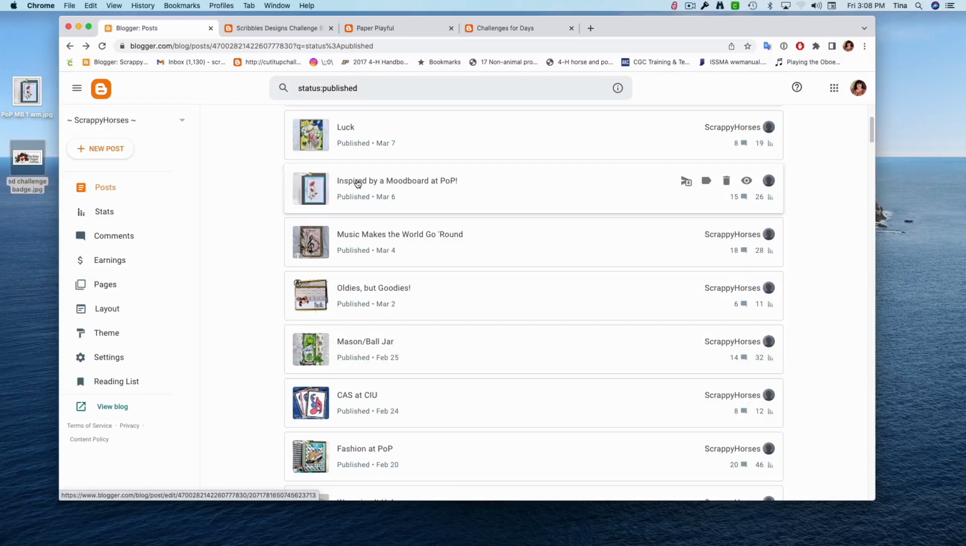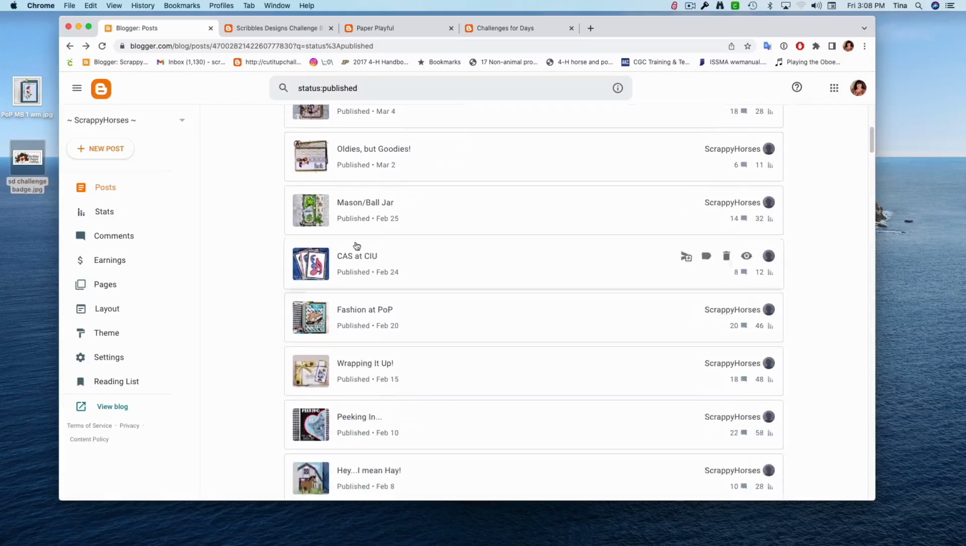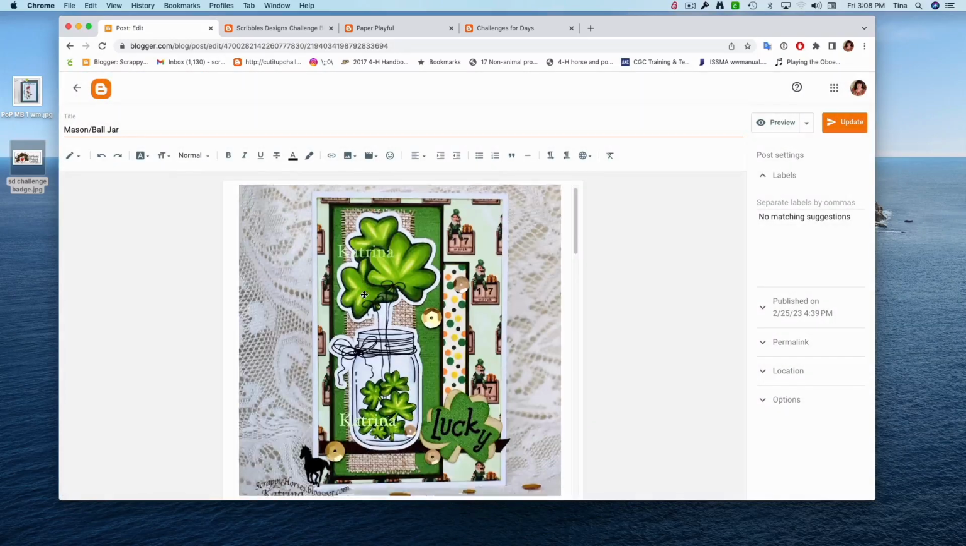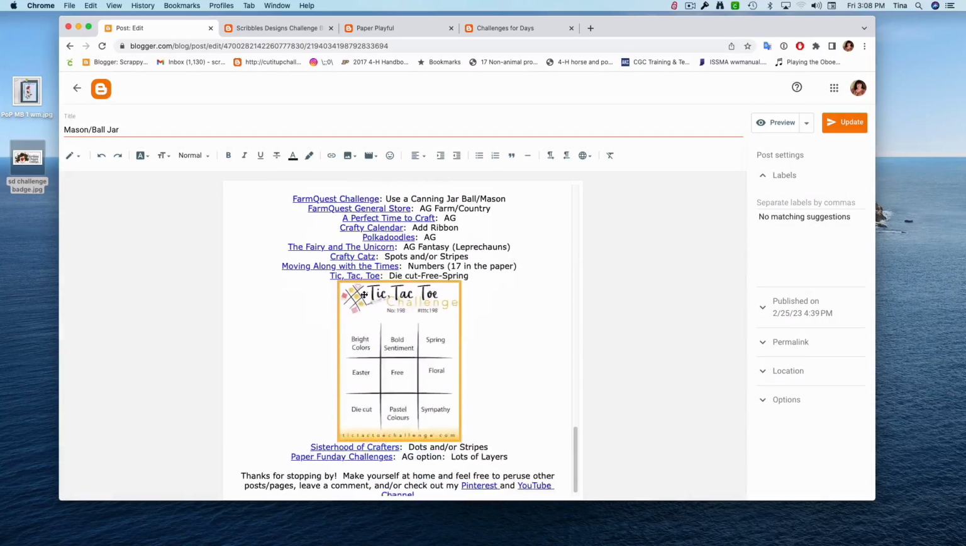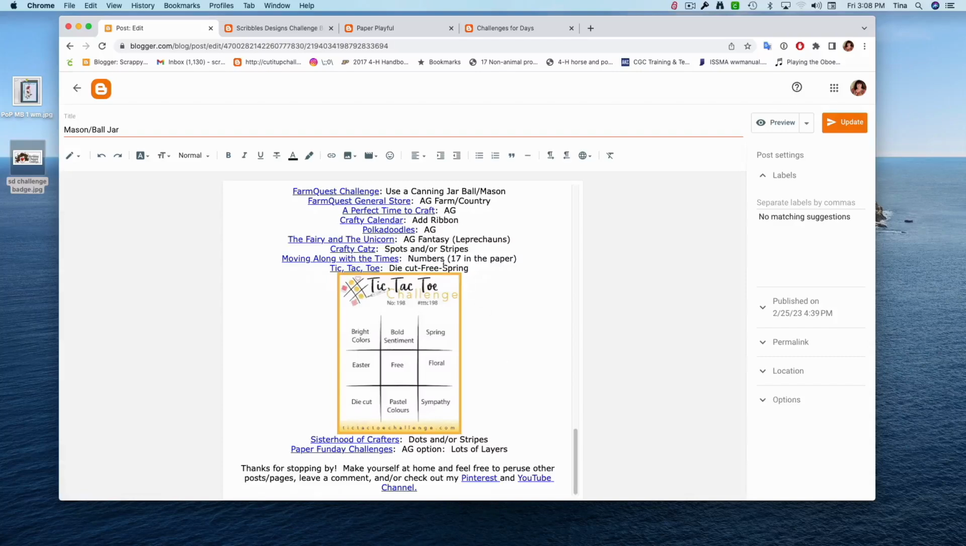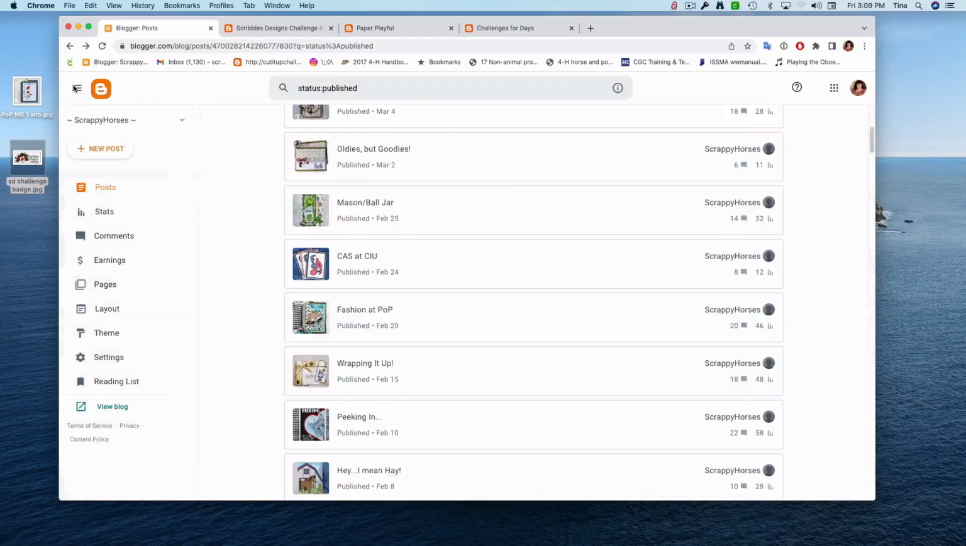Sometimes they have a mood board. For example, this one, the tic-tac-toe, I went ahead and I put the tic-tac-toe board in here, and I said that I have a die cut, free space, and spring. So my tic-tac-toe board is there. And I pulled that in just the way I pulled in these over here.